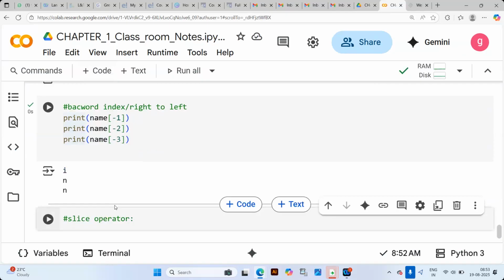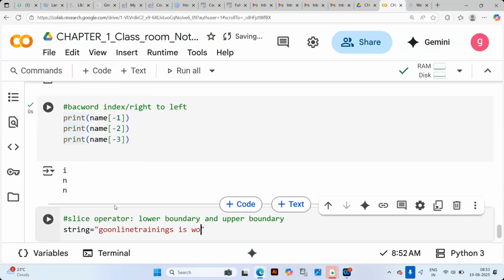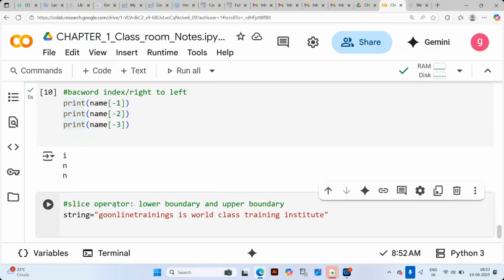Slice means where the lower boundary and the upper boundary will be there. Let us suppose there is a string: Go Online Trainings is a world class training institute. Let us suppose I want to retrieve and display the word world.